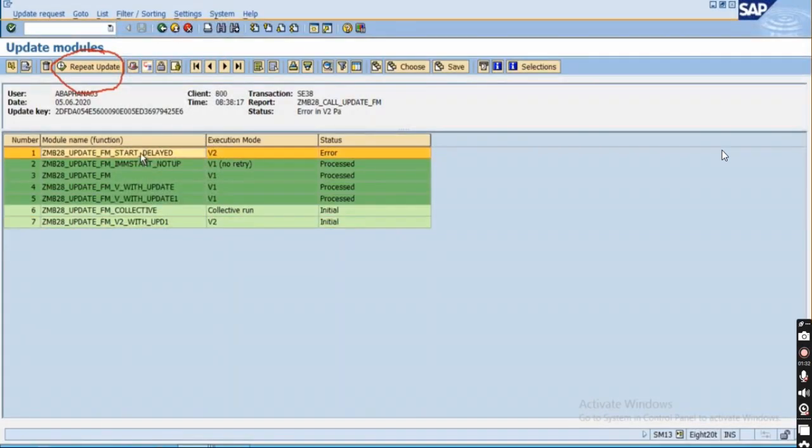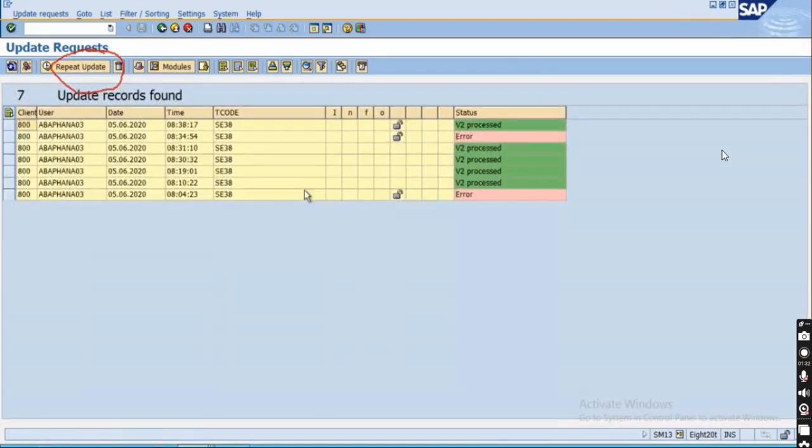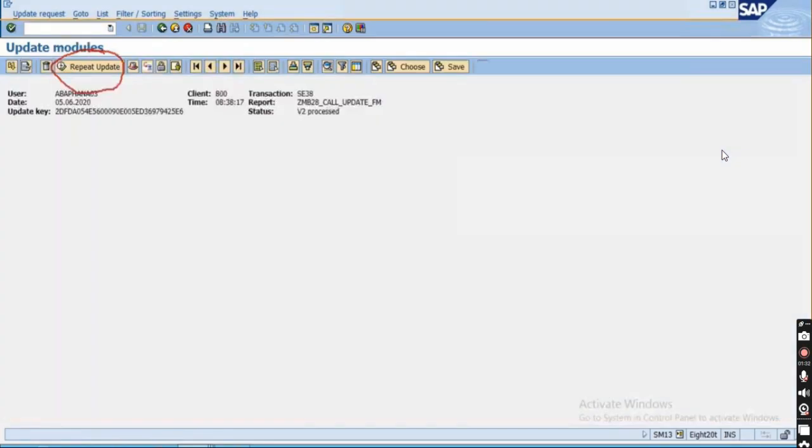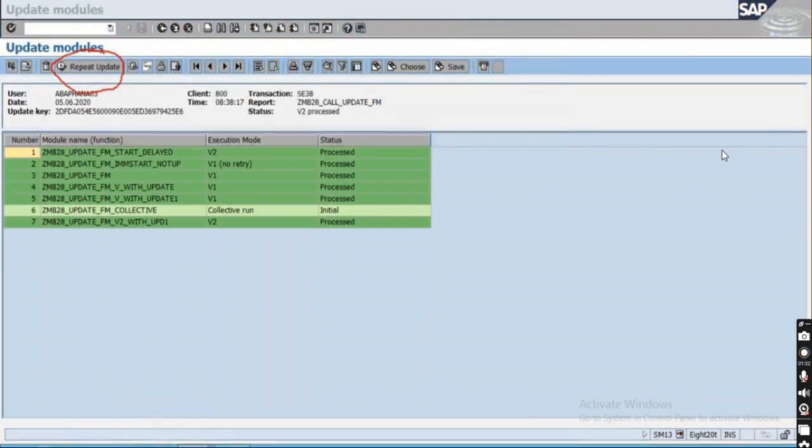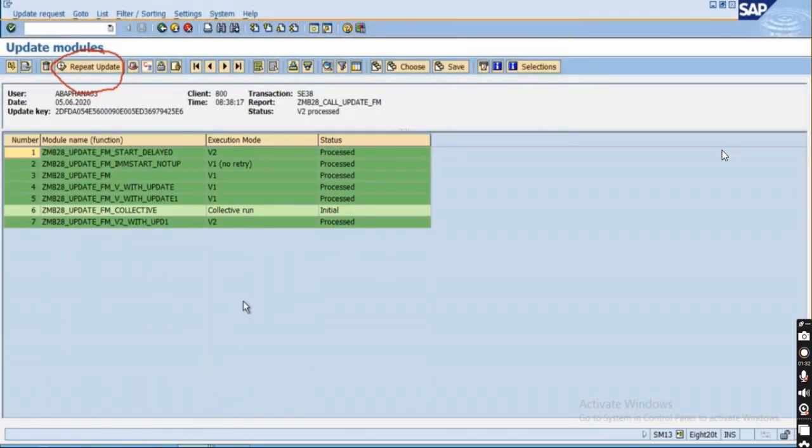Now come over here, select this one, repeat update, and you can see that now it is in v2 processed. Earlier some option was coming, update failed, one pop-up was coming, now it is not coming. And you can see everything got processed. Only one is in initial, which is collective.